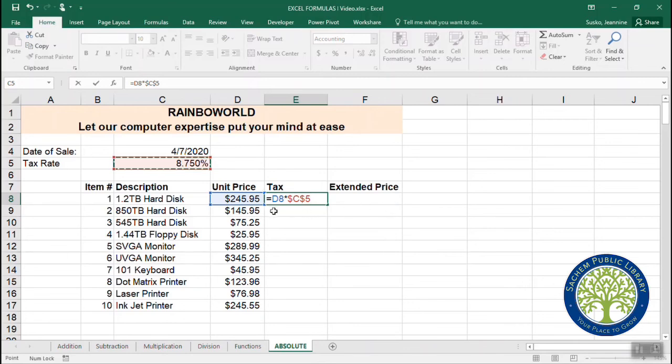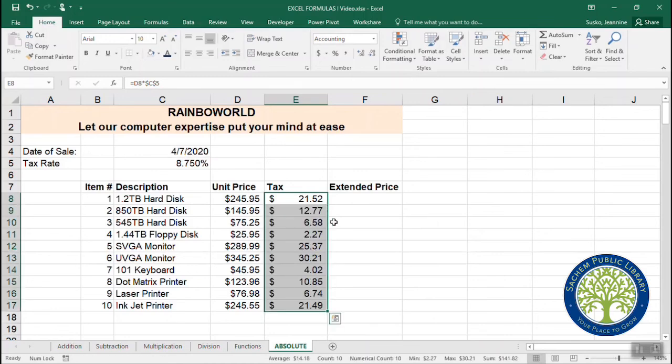The D8 part, it will continue to adjust. So as we copy this down to row 9, Excel will adjust that to say equal D9. This formula is now fixed, so I'm going to press the Enter key. And the true test, of course, is using that fill handle, either dragging it or double clicking. And we get much better results now.